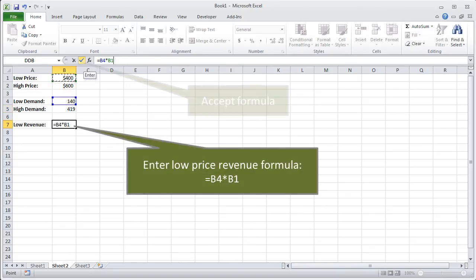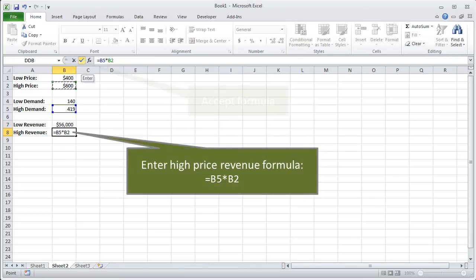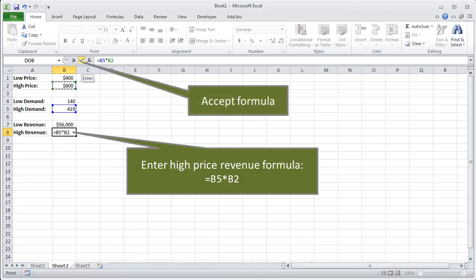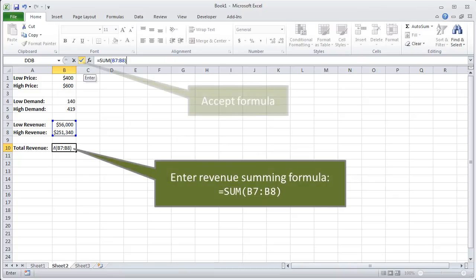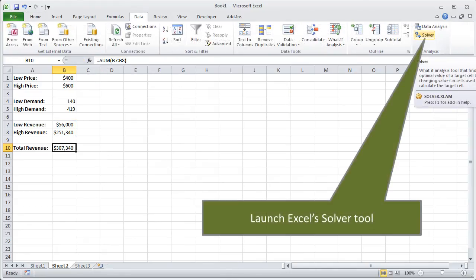For both price points, the revenue is the optimal price multiplied by the demand level at that price. Enter the revenue formula for our low price point and accept it. And then enter the revenue formula for our high price point and accept it. Our total revenue is just a simple sum of both revenue streams. Enter the sum formula and accept it. Now we're ready to optimize our pricing using Excel Solver tool. Navigate to the Data tab in the ribbon and choose the Solver option.